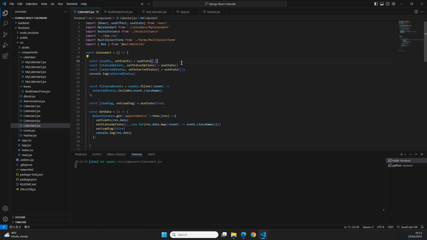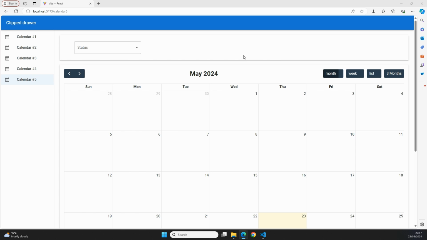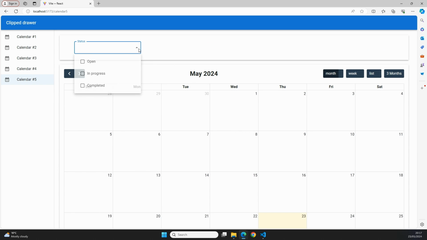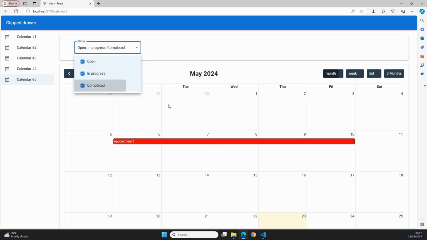So if we now save this and go back to the browser, it should be okay. And when we now return to our browser, you can indeed see that our calendar is rendered on the screen again, and I can select the different statuses to make the events appear.